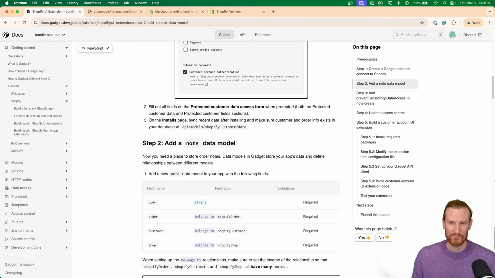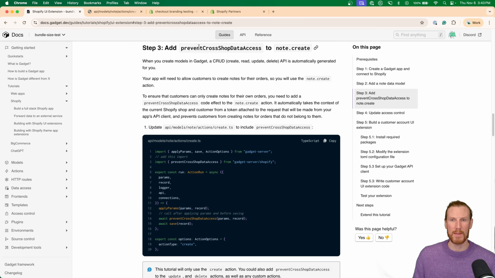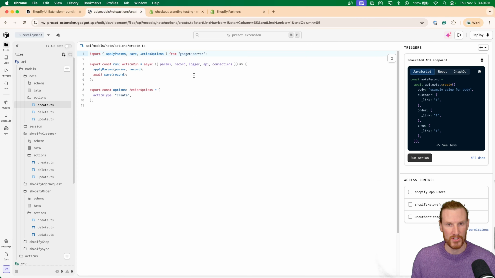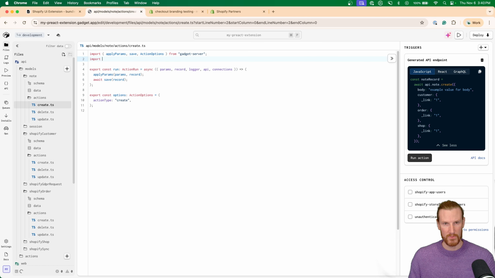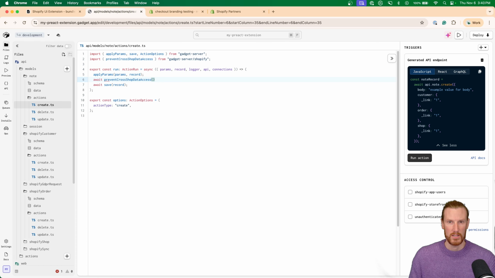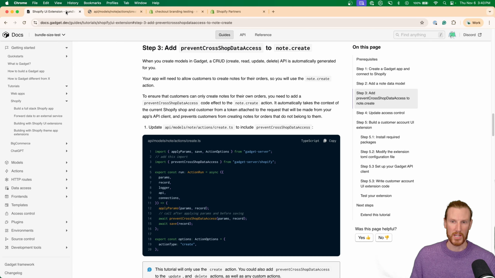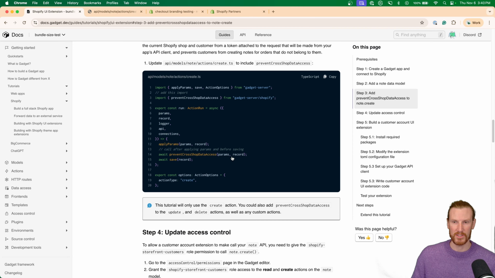So if I go back to my tutorial, we're on step 3 here. I'm going to add prevent cross-shop data access to my create action. So if I go in here and I import prevent cross-shop data access, and this is also from Gadget server, but it's Gadget server / Shopify. Perfect. And then I can go ahead, pass in my params, pass in my record, and there we go. Just detail it here in the tutorial.